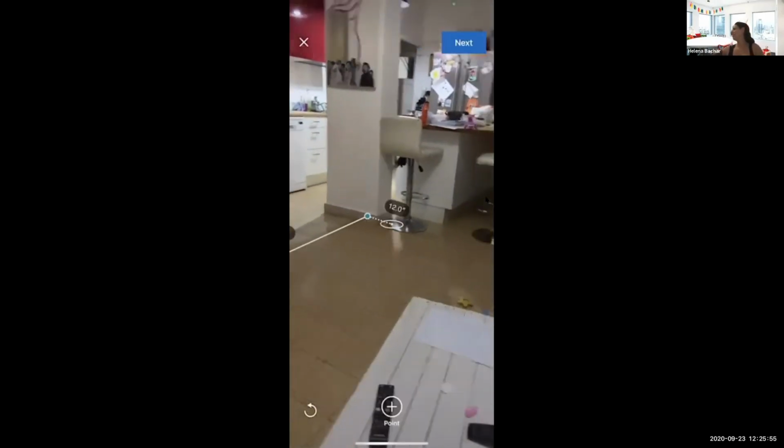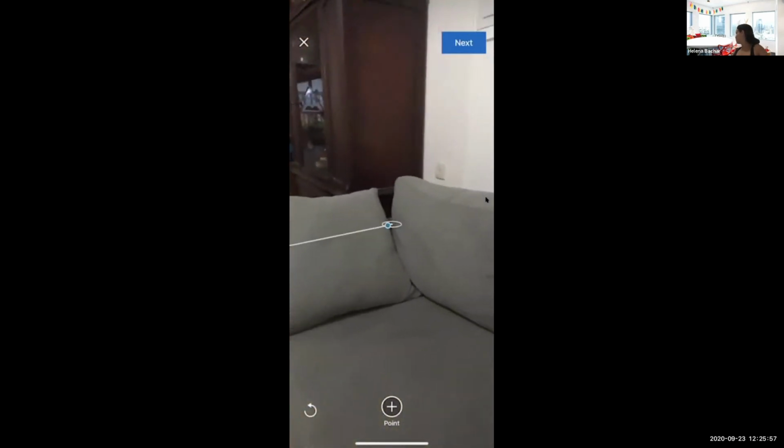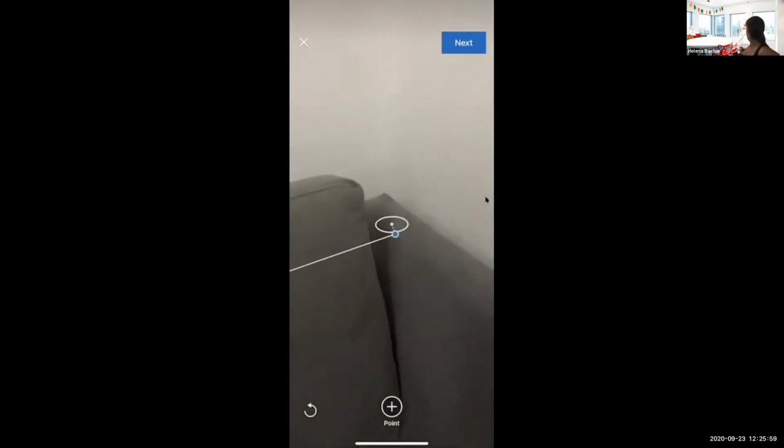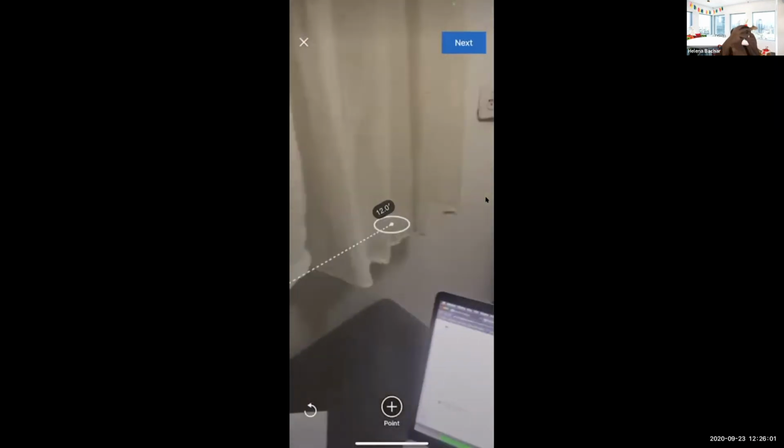Yes. So I'm just going to be measuring my room. I'm literally not moving off of my couch right now. So apologies that I'm not doing this well.